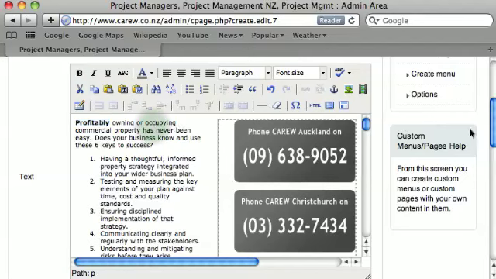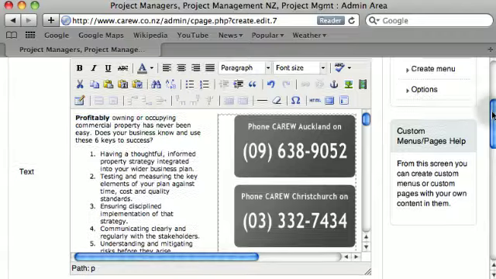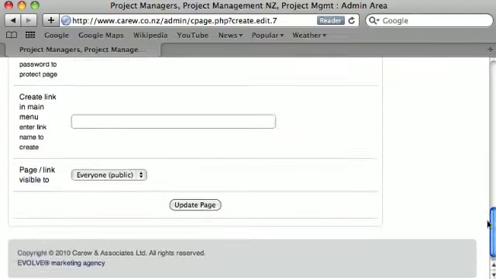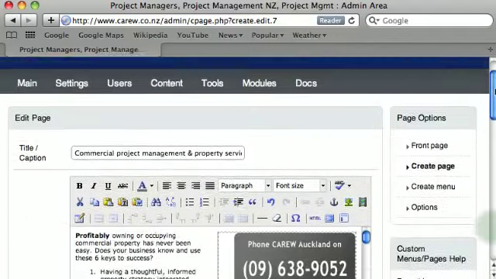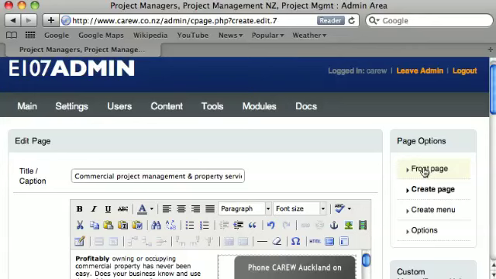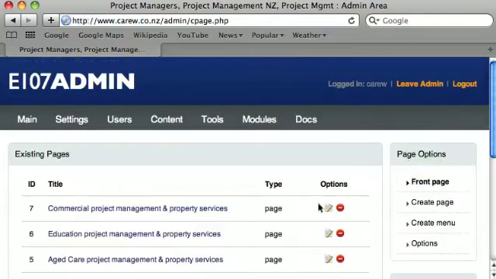Now, two ways of getting out. If you're happy with the changes, scroll to the bottom of the page and click on Update Page. If you've screwed it up, go to the top of the page and click on Front Page. That takes you back to the list of pages. So let's assume I've screwed it up. I will click on Front Page, and here I am back at the list of pages to be edited.